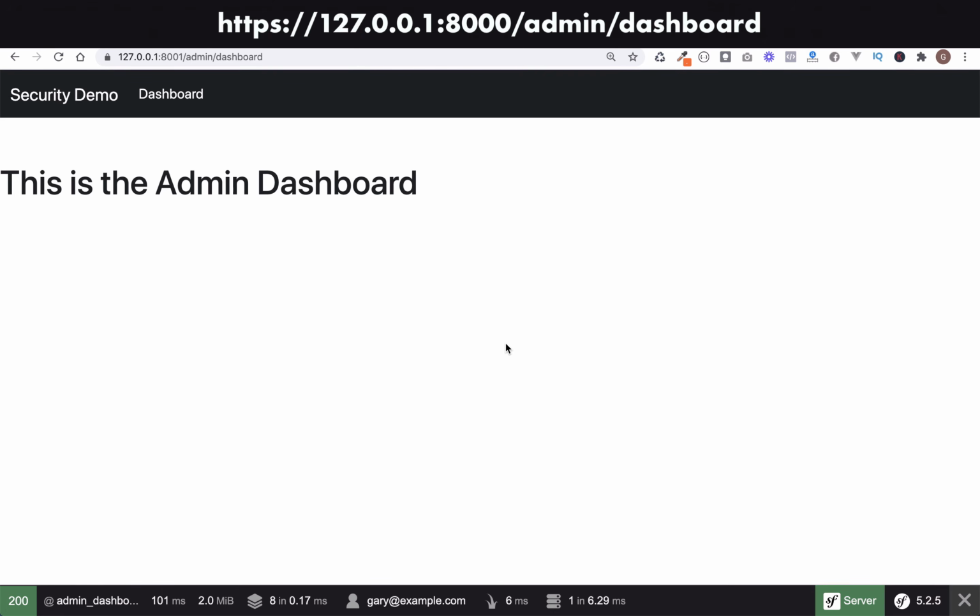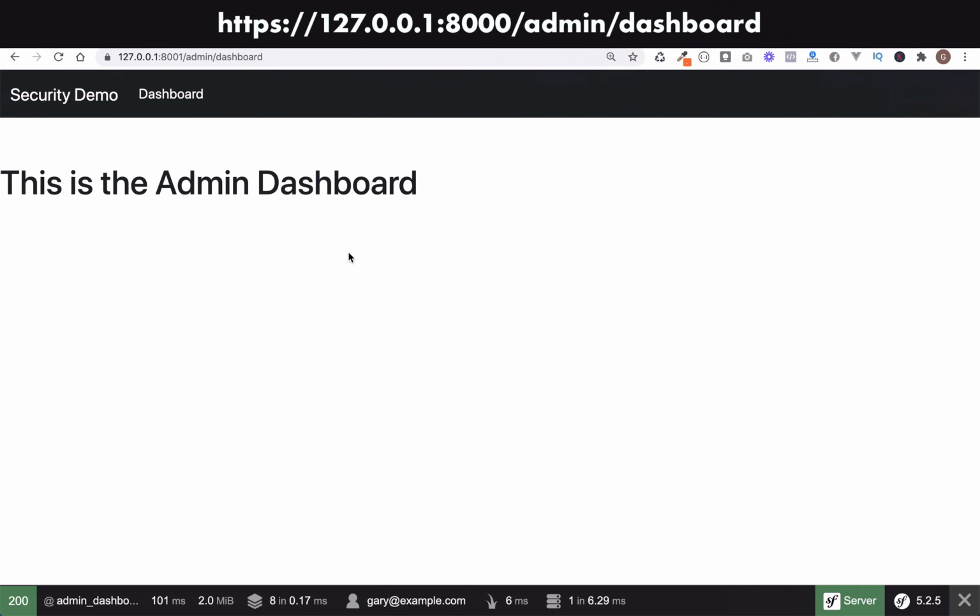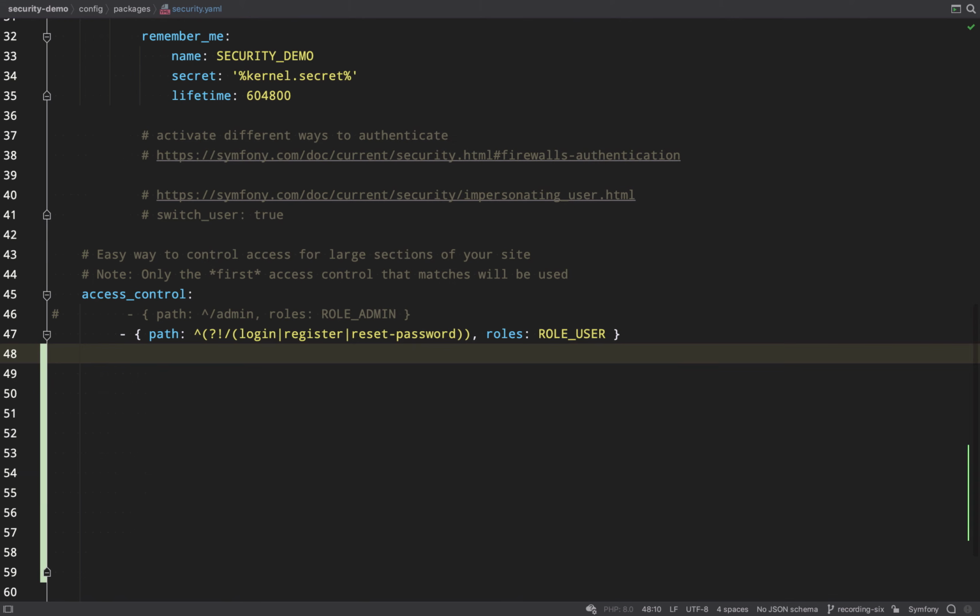I expect to see the link because I have the role admin, so the dashboard link is there. If I change this to a role that I don't have, for example role foo, and refresh, the dashboard link is gone because I don't have role foo. Great stuff.